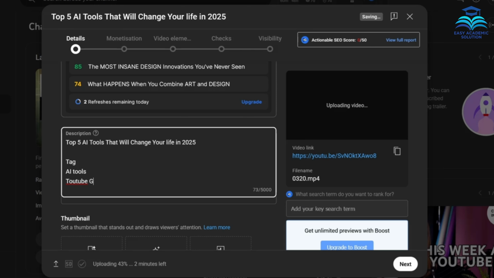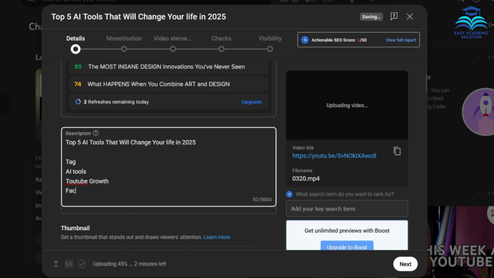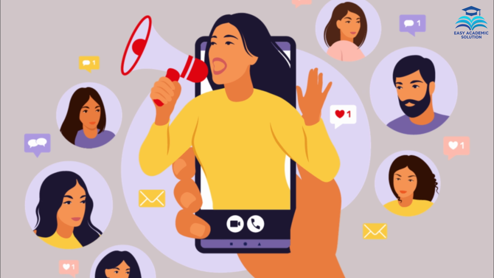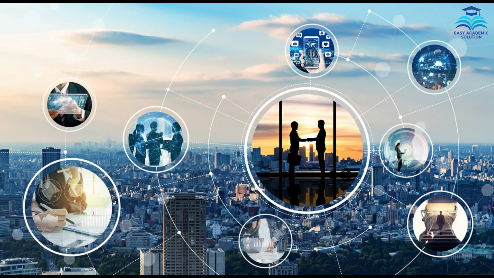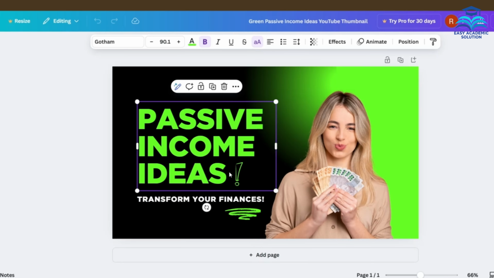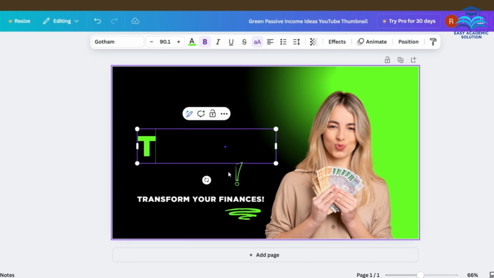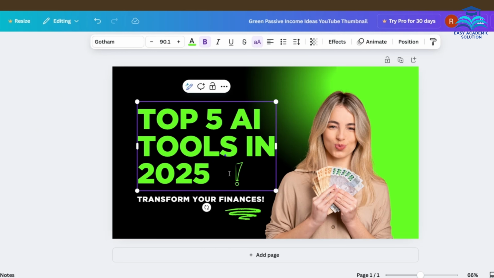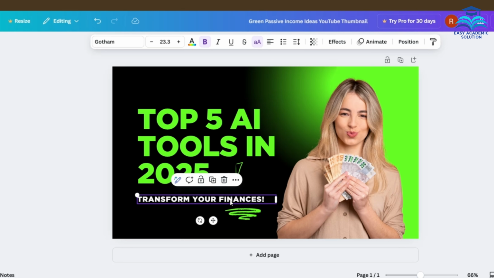Next, write a detailed description. Use this space to explain what your video is about and include relevant links, like your social media or website. Don't forget to add hashtags and tags to help YouTube understand your content. Finally, create a custom thumbnail. Your thumbnail is the first thing people see, so make it eye-catching. Use bold text, bright colors, and high-quality images to grab attention.